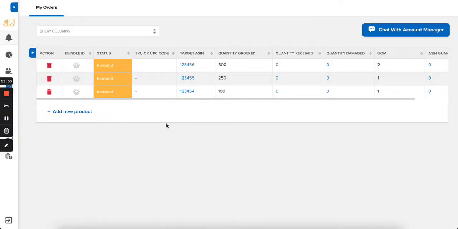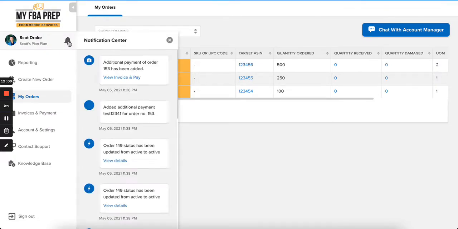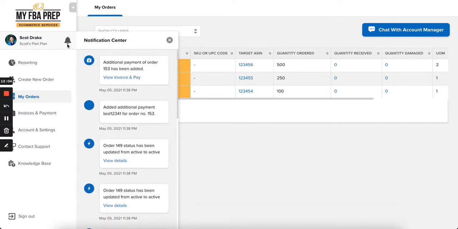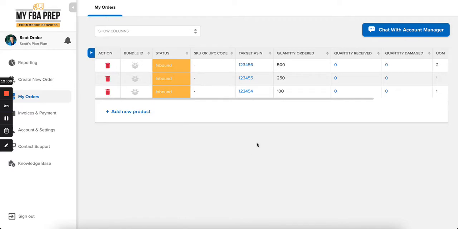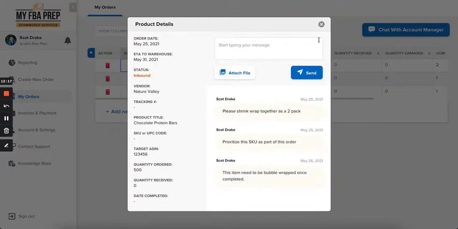And you'll notice in your left navigation that there's a little notification icon. If I click on that, I'll see that there's a running list of alerts. The warehouse has something similar on their side, so they'll receive notifications as customers are communicating with them. So you'll notice there's an order level chat, which we've used, and there's also an item level chat, which we've just sent something on this particular item.